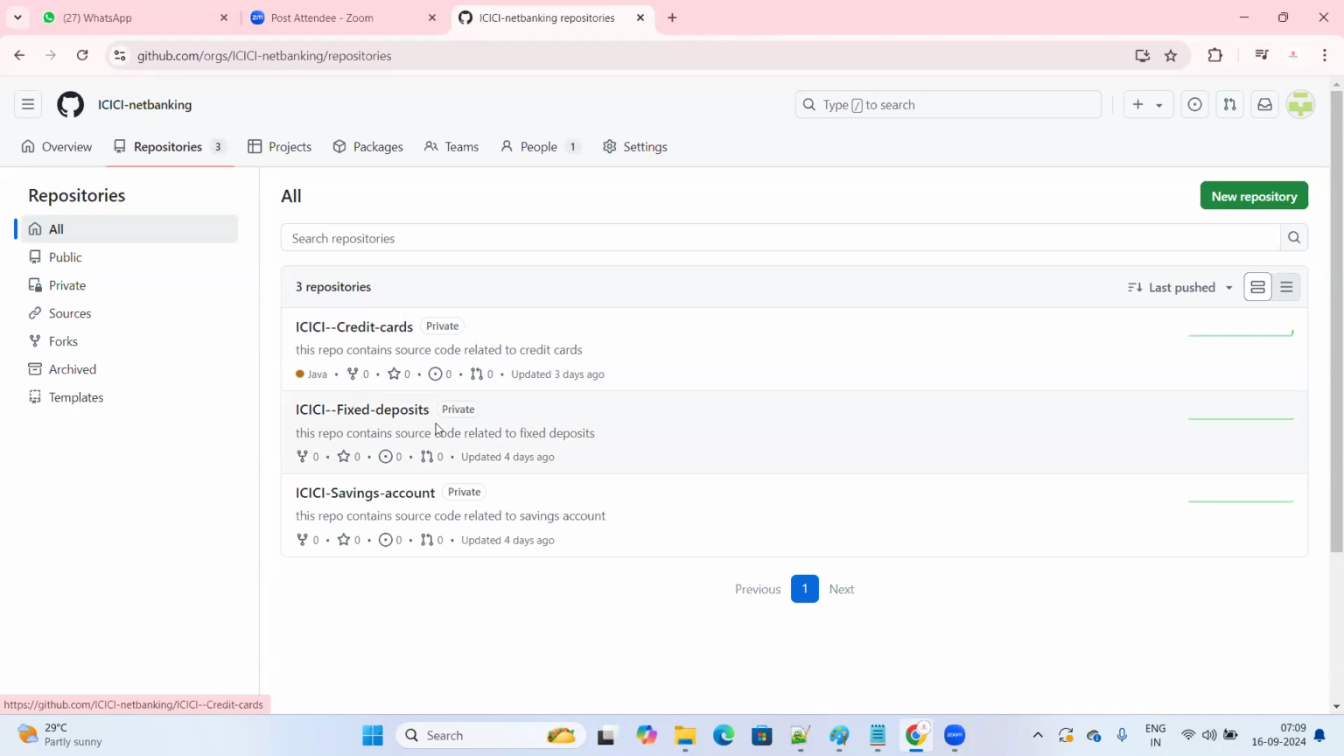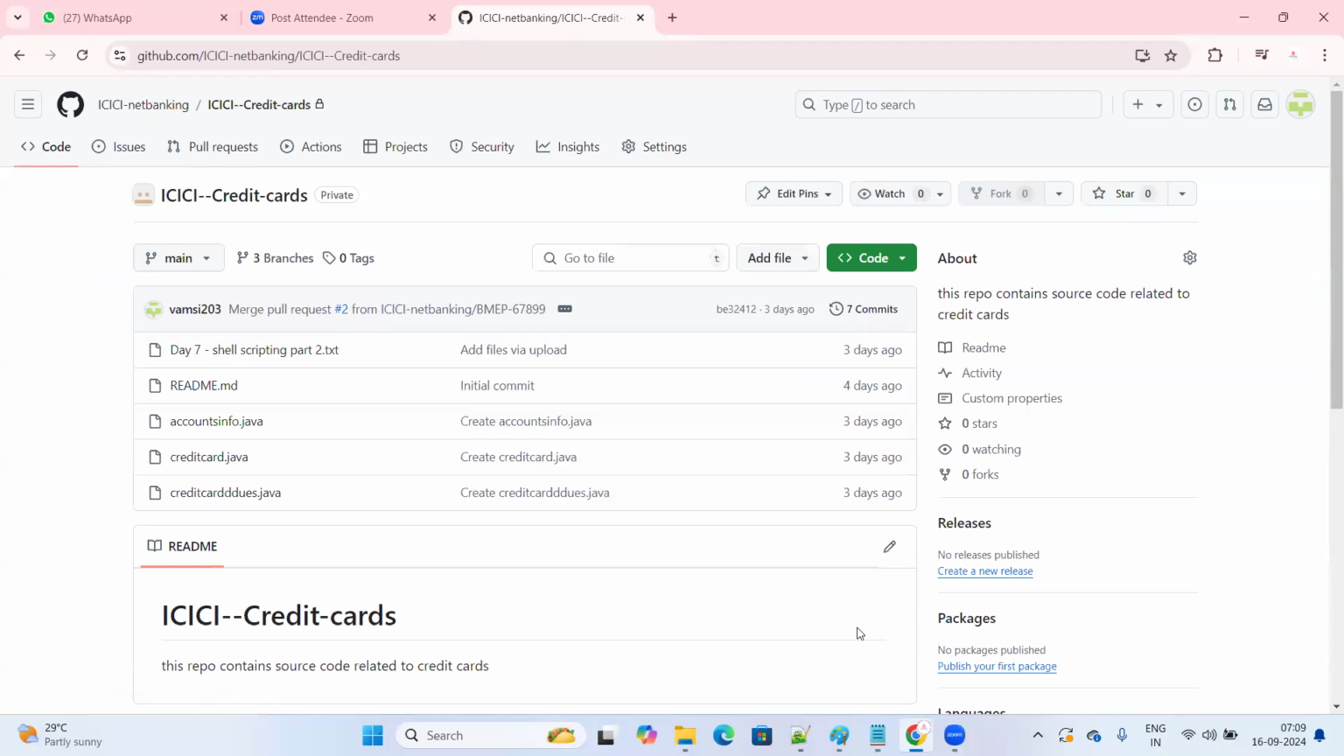Suppose this is the repository. How many repositories do we have in this organization? Can we see here? We have three repositories: credit cards, fixed deposits, and savings account. These are the three repositories we have. Suppose I want to open a repository, just click on the repository so that the repository opens. This is the repository. Whenever we create a repository, one default branch gets created.